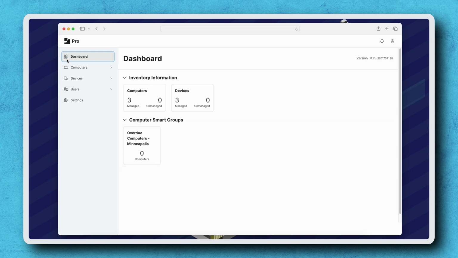Remember that Smart Group membership is dynamic. Computers are automatically added or removed from the smart group based on that group's specific criteria.